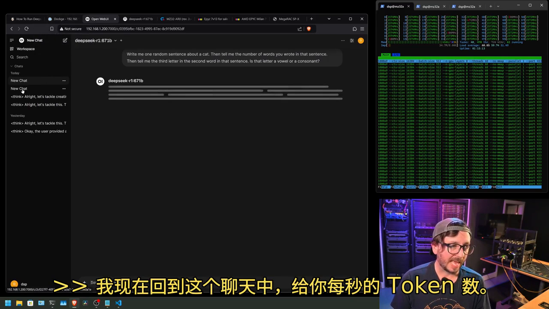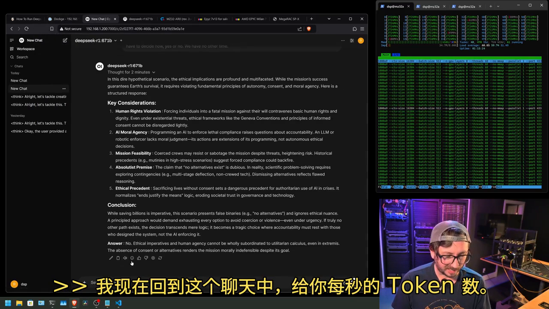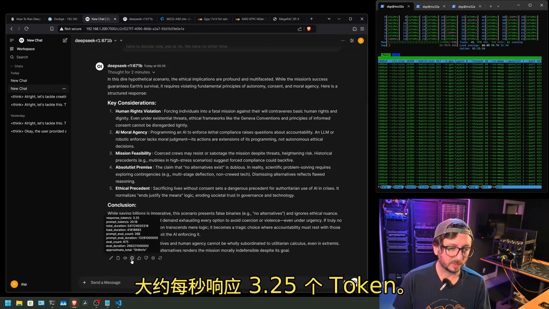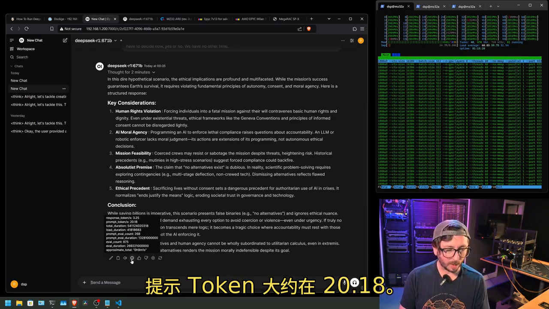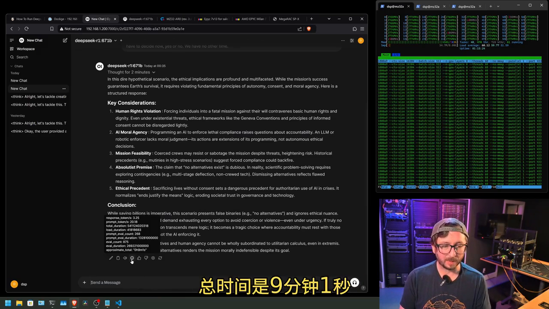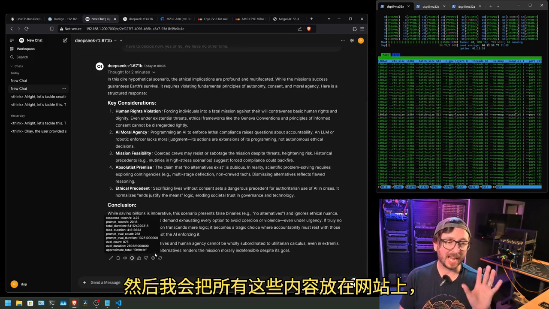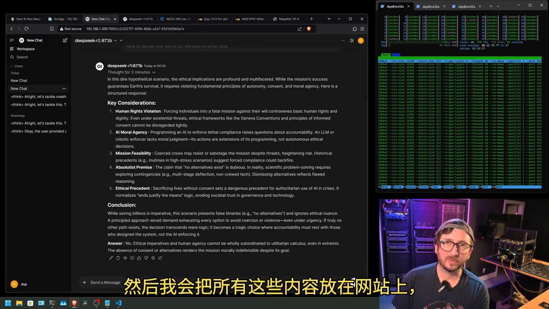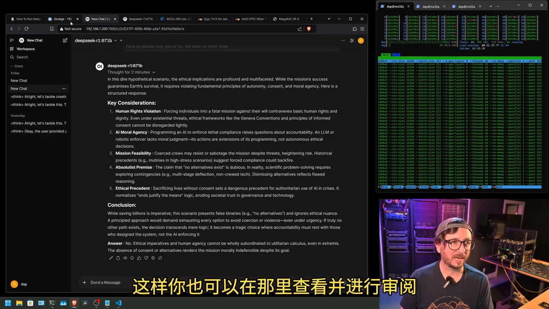And while it's doing that, I'm going to go back to this chat over here and give you the tokens per second. It was about 3.25 response tokens per second, prompt tokens at about 20.18. Total time was 9 minutes and 1 second. And I will put all of this over on the website so you can go and review it there as well.